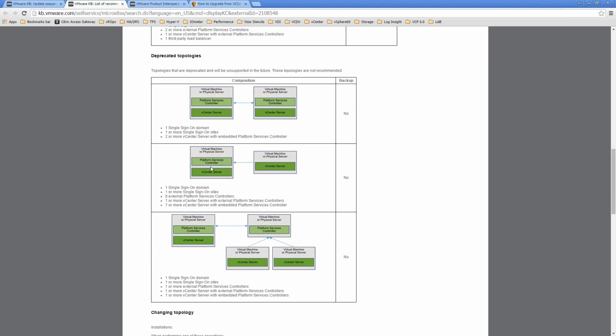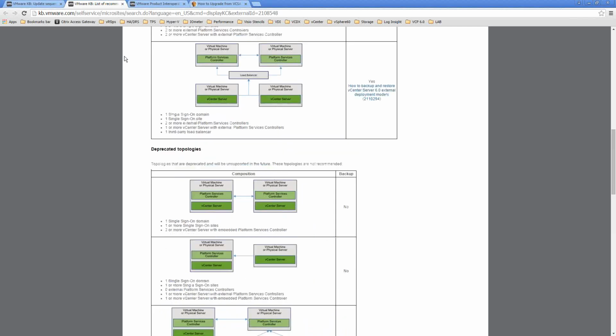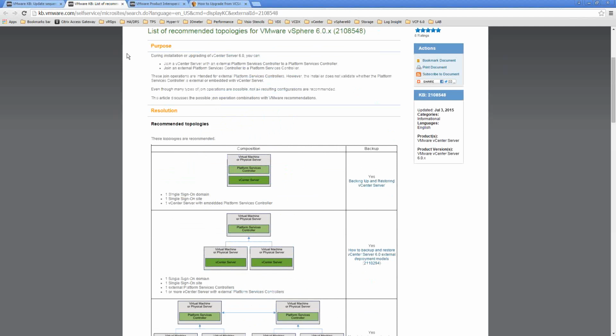They've also deprecated this: if you have an SSO machine that you upgrade to a platform service controller, you can't attach a vCenter server to that. It'll probably work, but they don't support it, so obviously don't do it. And then finally, the third topology is when they have an SSO machine here and a vCenter server here, and that's just definitely not supported. So like I said, please bookmark this when you go about upgrading to vSphere 6.0.